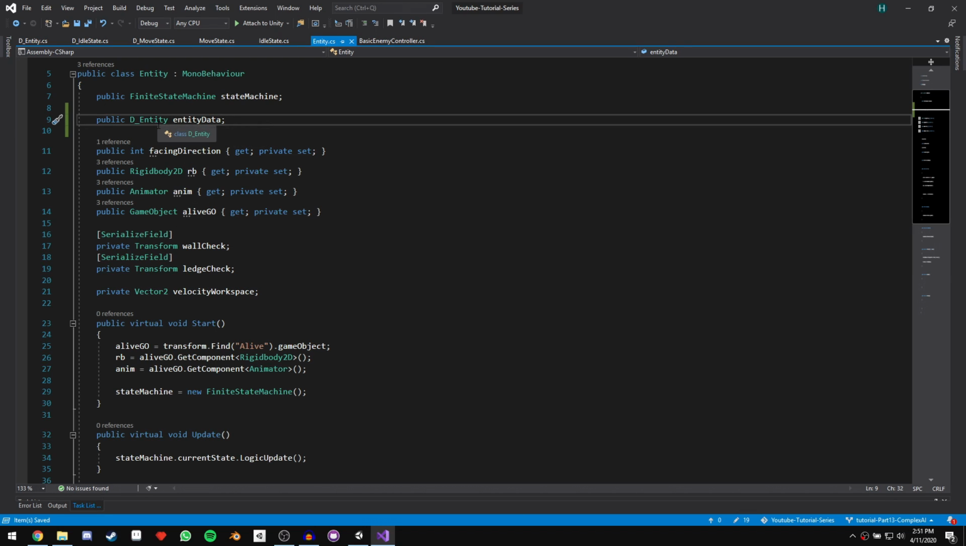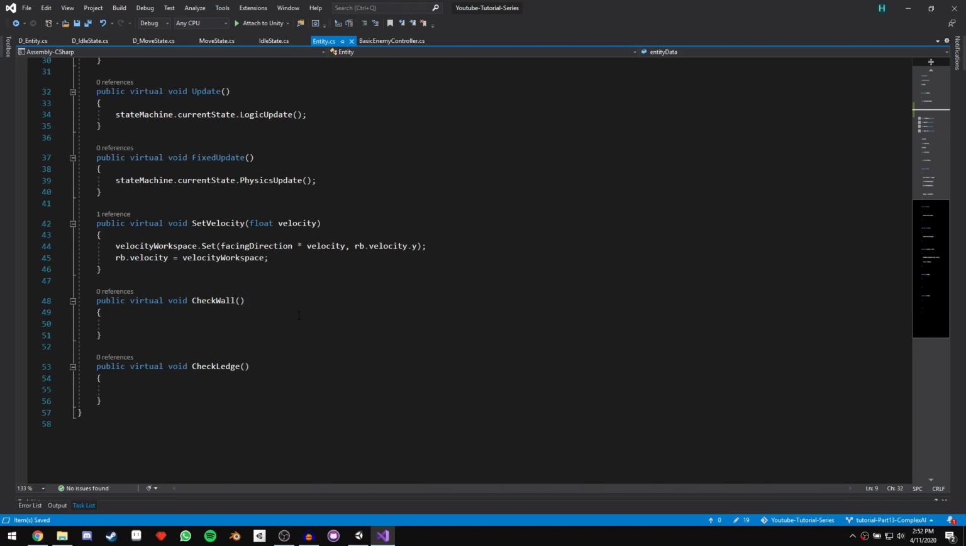Like that. This does not need to be set by a constructor, as we're just going to set it in the inspector when we add the enemy script to our enemy. We can come back down to our two functions, and these functions are actually not going to be void, they're going to be bool, because we want them to return whether we are detecting a wall or not.